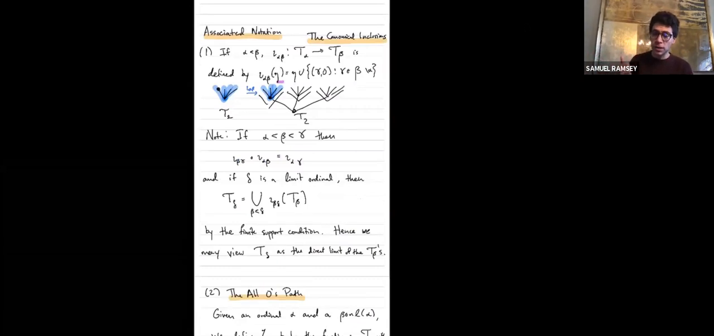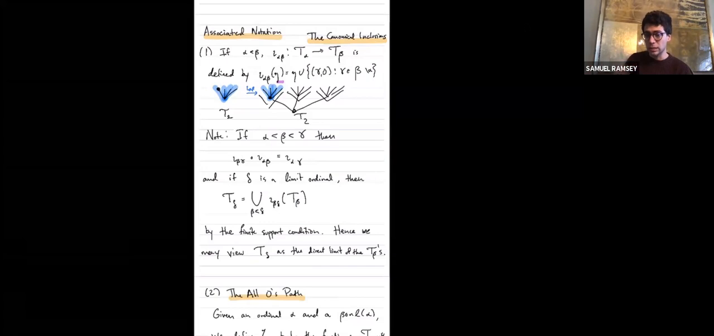And just to remind you, we had a few different notations that we associated with this tree, the first of which was the canonical inclusions. This tells me how to take the T alpha tree and put it inside the T beta tree. What I do is I just extend by 0. I have a function which is defined on an initial segment of alpha. I want to get a function which is defined on an initial segment of beta. How do I do it? Well, on all of the new elements of the domain, I just make it 0. And that puts T alpha into T beta by setting it on the all zeros path.